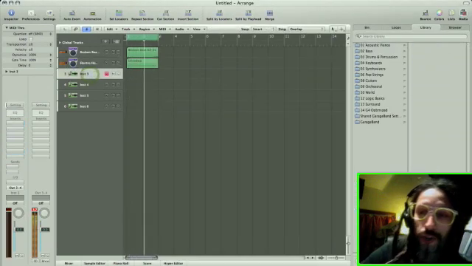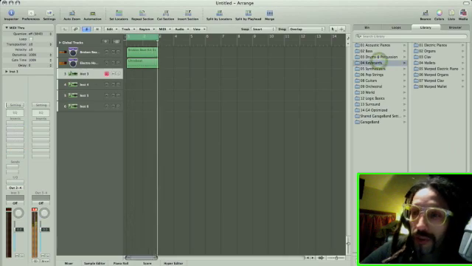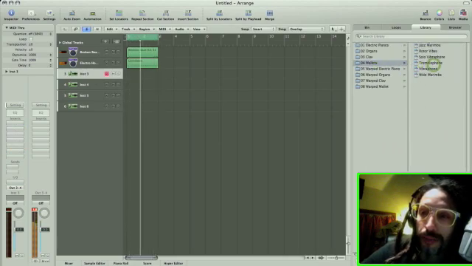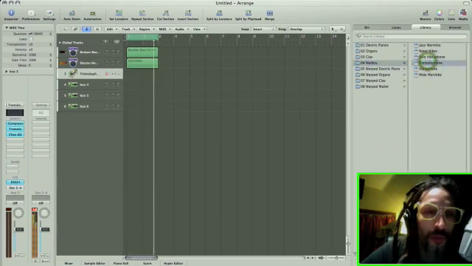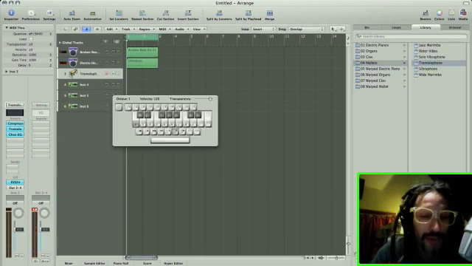So let's highlight a new track. Bring up some keyboards. Let's bring up mallets. Let's bring up the tremolo phone. Hit caps lock.